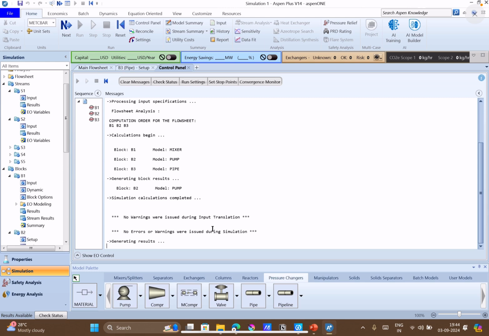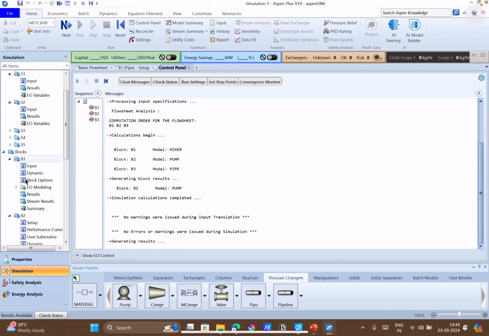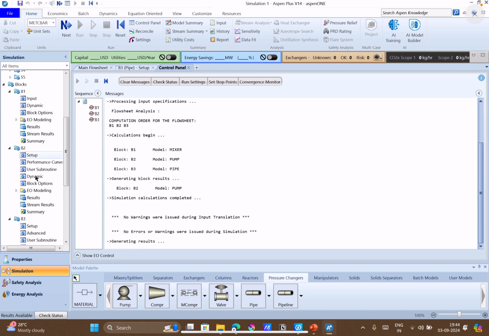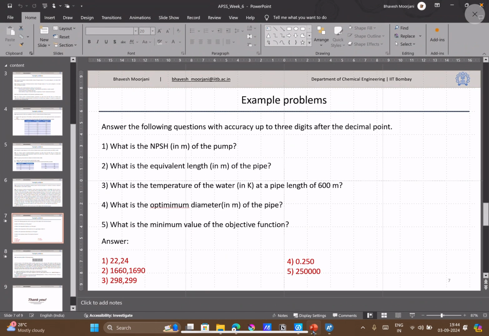Results are available. Make sure there are no warnings. No warnings, no errors. Okay. So the first question is, what is the NPSH of the pump? Block B2 is our pump. Go to the result of that, and you can see the NPSH available in meters. It's 23.464, and our answer is between 22 and 24, so that is correct.